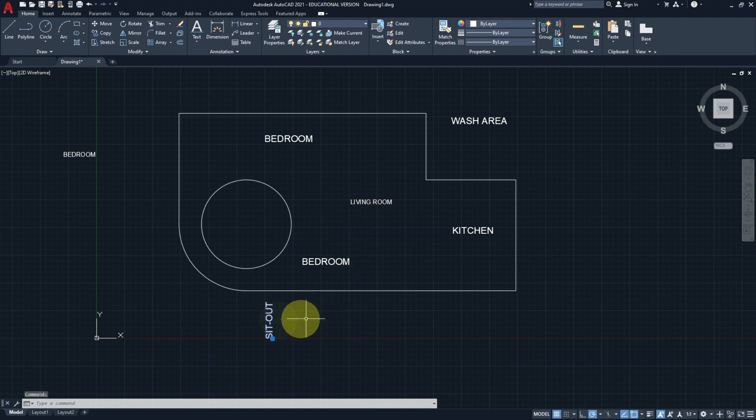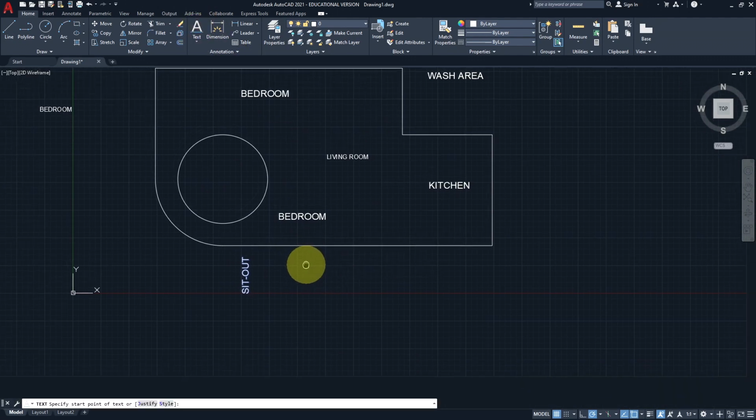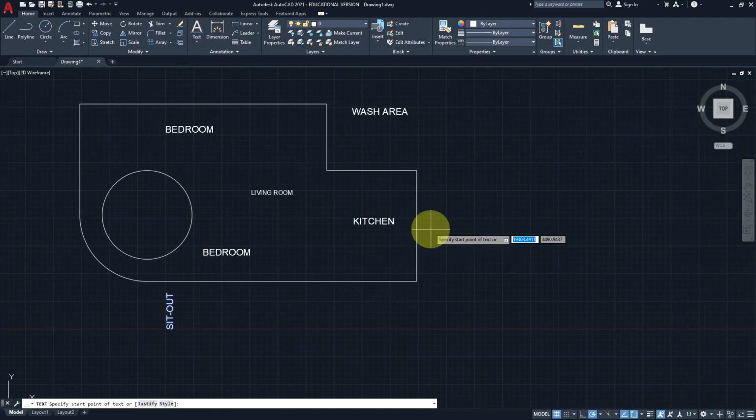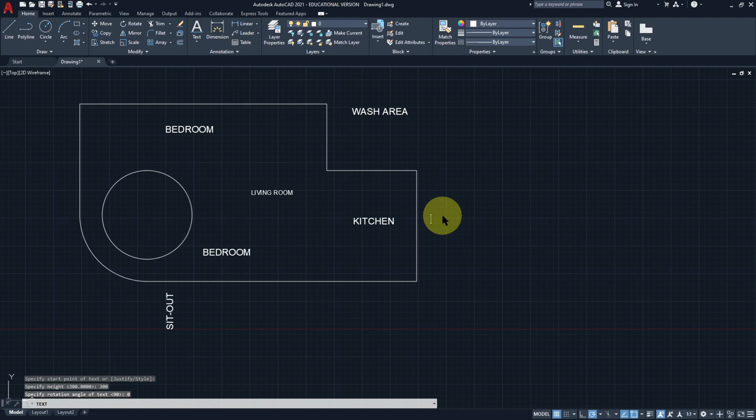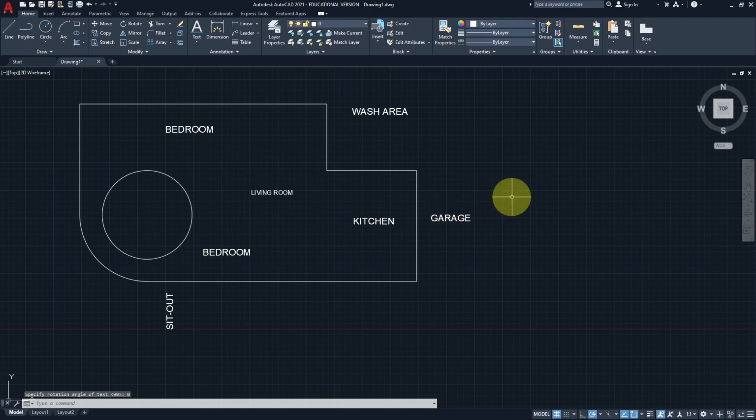Okay, so this is a single line text. Again, if you want to put another single line text, for example here, let's just say we start here, then the height is 300, and the angle is 0, so it is straight. Let's just say here we put the garage. Then we need to press enter twice to accept.